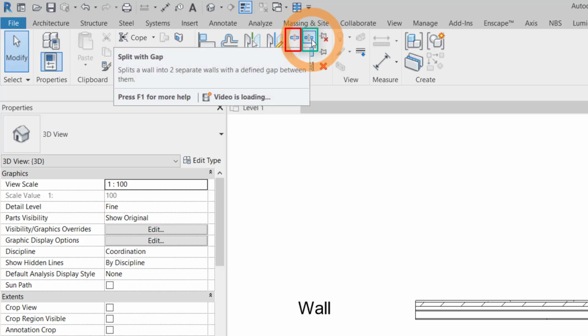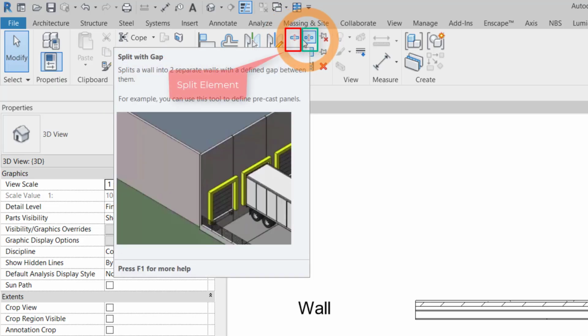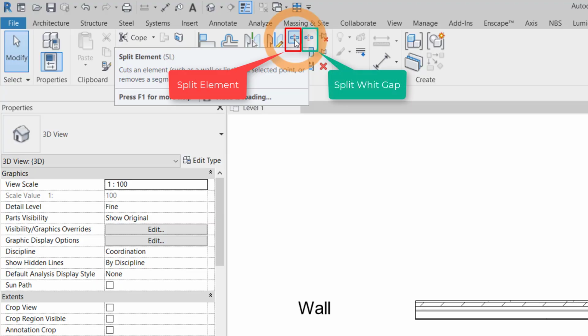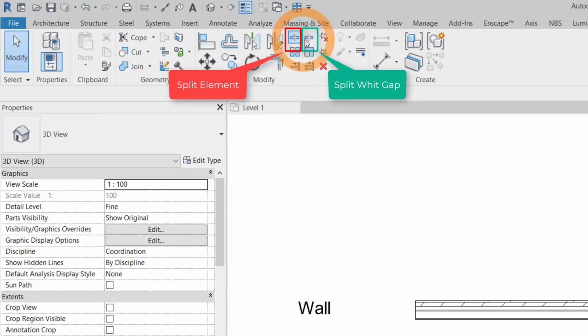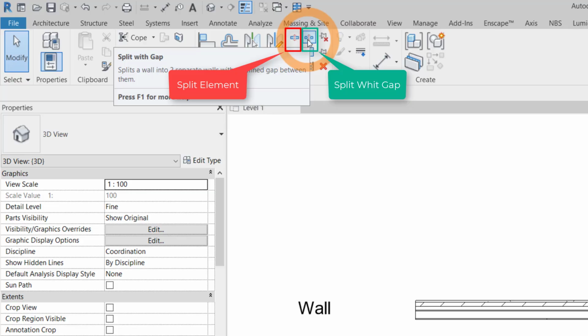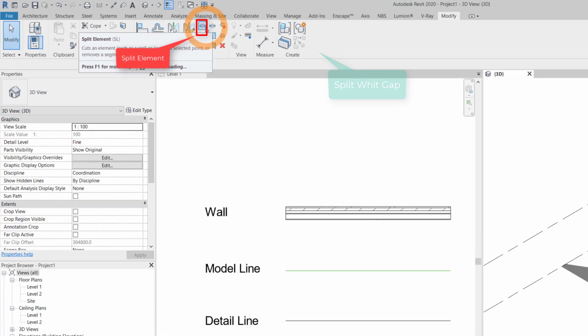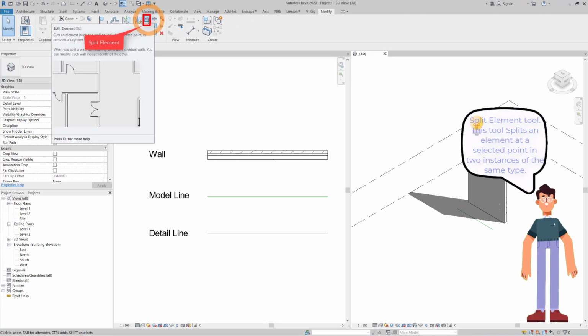Please note that there are two versions of the split tool, Split Element and Split with Gap. We will cover both of these in this tutorial. We will start with the Split Element tool. This tool splits an element at a selected point in two instances of the same type.